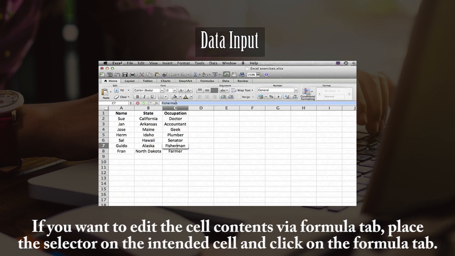If you want to edit the cell contents via Formula tab, place the selector on the intended cell and click on the Formula tab.